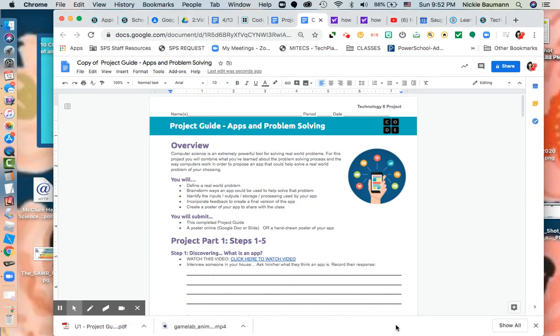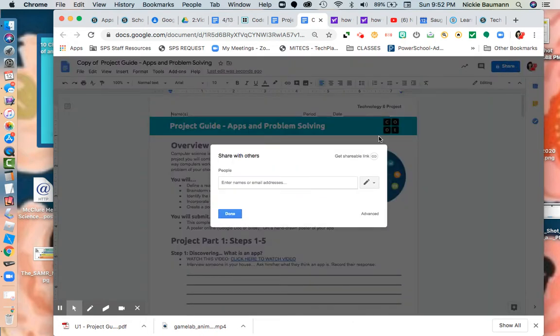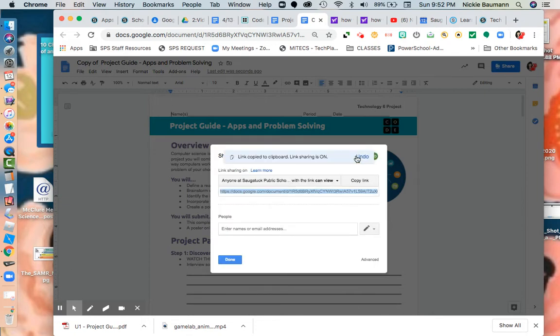Hi everyone, so once you're done with your project guide, you are going to get a shareable link and submit it into Schoology. So I'm gonna go up to share, and I'm gonna click on here where it says get a shareable link, and then make sure it's can view. You can do can edit or can comment, but it doesn't really matter. And just click on where it says copy link right there. It'll copy it to my clipboard.